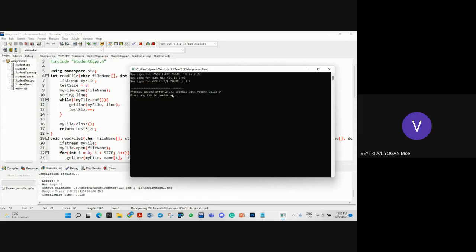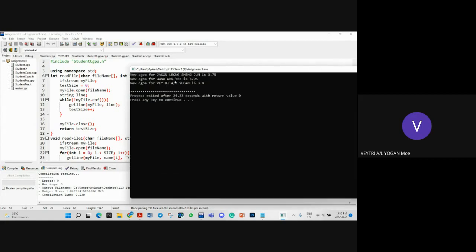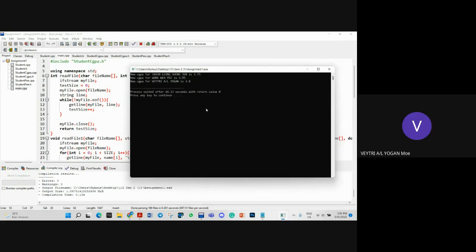For the next part, we will be looking at the new CGPA of each and every student. The names of the students have been taken from the text file. The calculation is being done and displayed in the IDE itself.